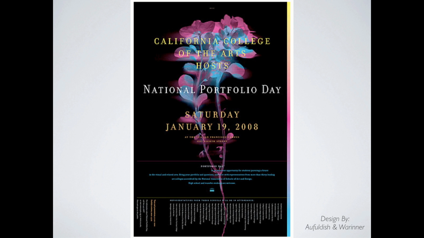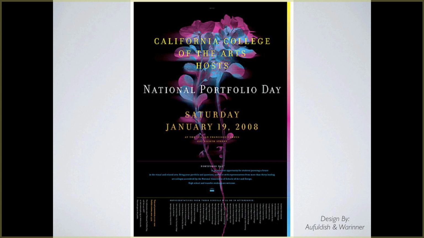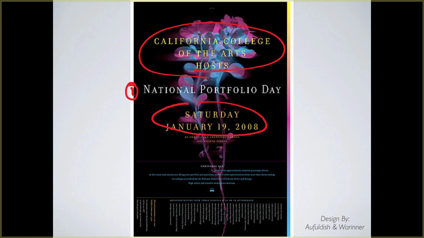So here's another example of a poster. And as you were looking at this, what do you see first? National Portfolio Day. I agree. That's the thing that stands out most. So that's hierarchy number 1. That's at the top. So then from there, we move on. Then we move on, and it might be the yellow elements. So it might be that it's Saturday, January 19th. It might be that it's California College of the Arts. Those two are kind of the next level.